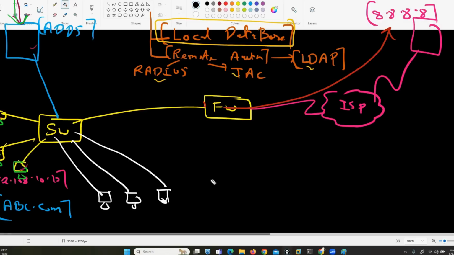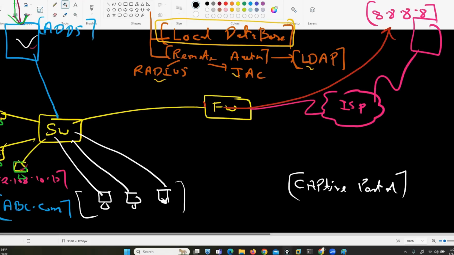And I cannot join these computers with this domain scenario. I cannot join because they are not permanent users. So for this, if you remember in FORTINET, we can discuss captive portal, right? We can enable captive portal in the FORTINET firewall scenario, onto this LAN facing interface.